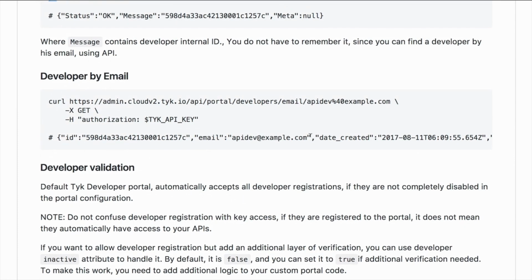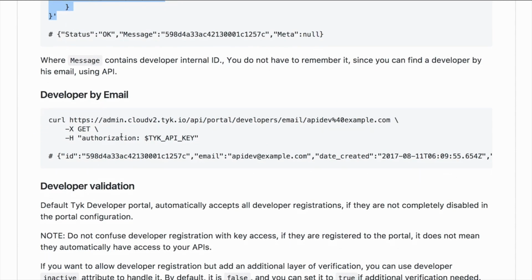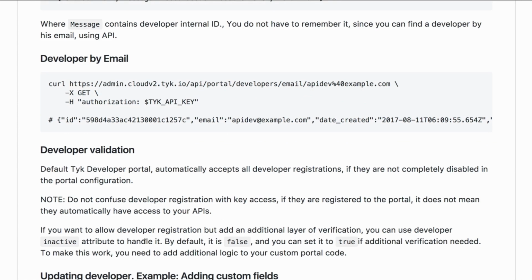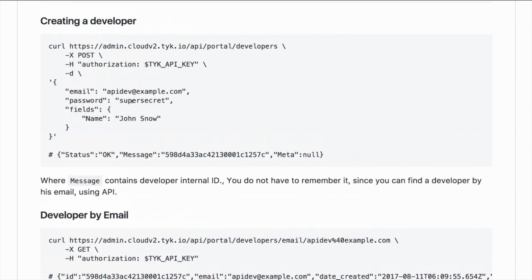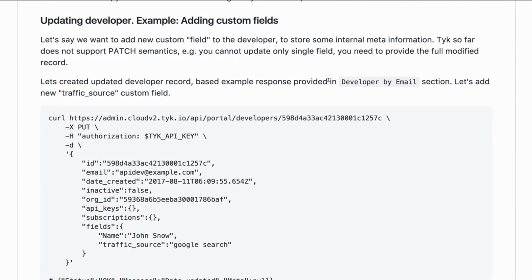Note that by default Tyk doesn't validate developers, so everyone can register. And for example, if you have an invite-only system and you want to configure it, it's possible, and the developer object has an inactive attribute. So in this payload, when you create a developer, you can specify inactive false and add this logic to your custom portal. And in future, approve developers in your admin dashboard or via API, as you wish.